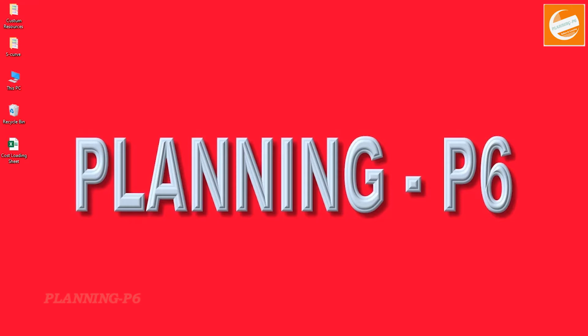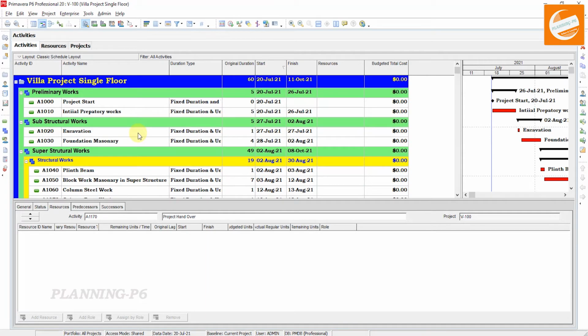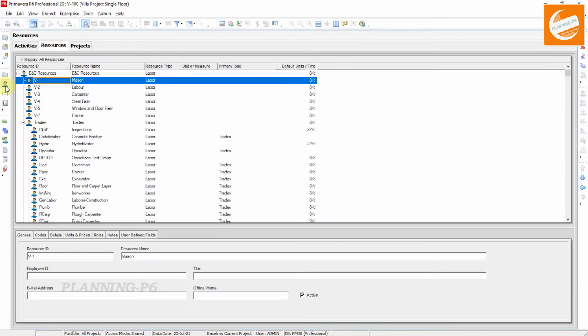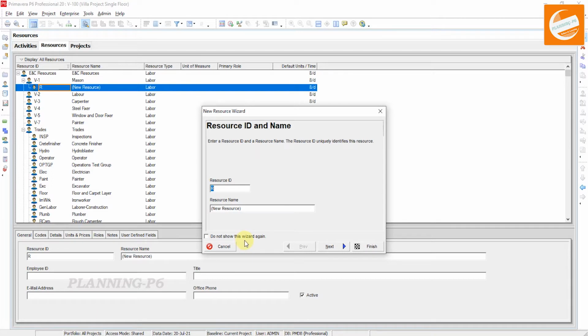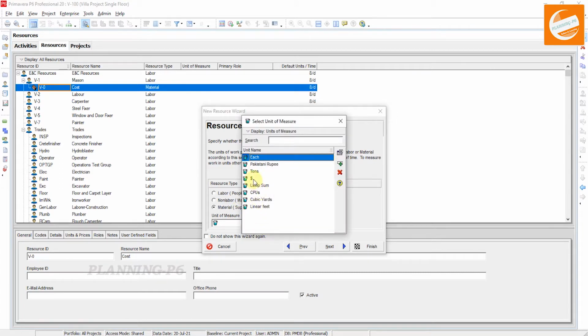Open your Primavera P6 software. I have already opened it. Open your project where you want to assign the cost resources and import the cost. First of all, we will go to the resources. You can go here for the resources and add a new resource, which is, just say, a material resource for the cost. Say the resource ID B0 and write the name of the resource as cost loading, whatever you want. Check on the material and unit of measure. Go to the unit of measure, add dollar by clicking this button and go next.